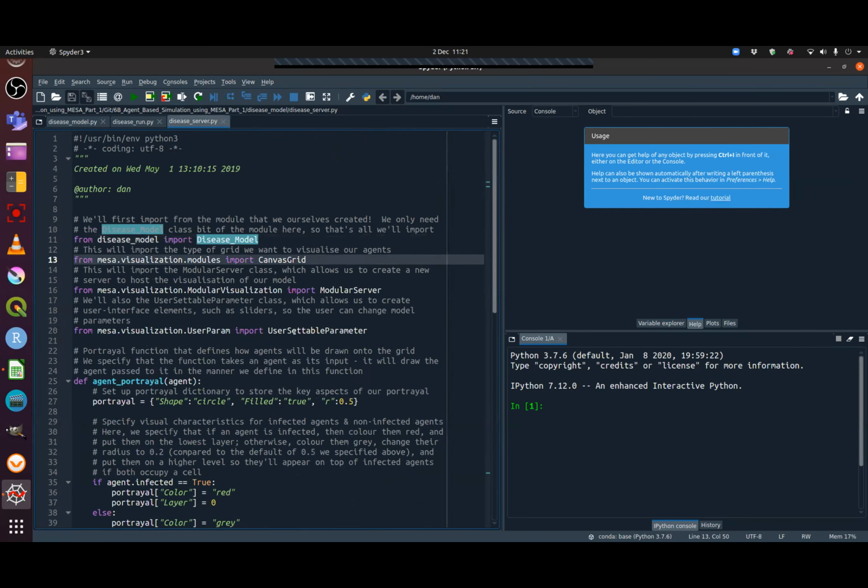Then we're going to import a few other things. We're going to import from mesa.visualization.modules something called a canvas grid. This is basically just the grid that will show on the web browser. We're also going to import from mesa.visualization.ModularVisualization a modular server. That's basically the server that's going to run this and host our visualization.